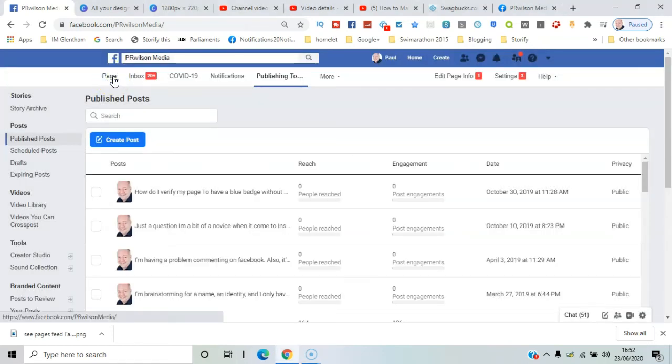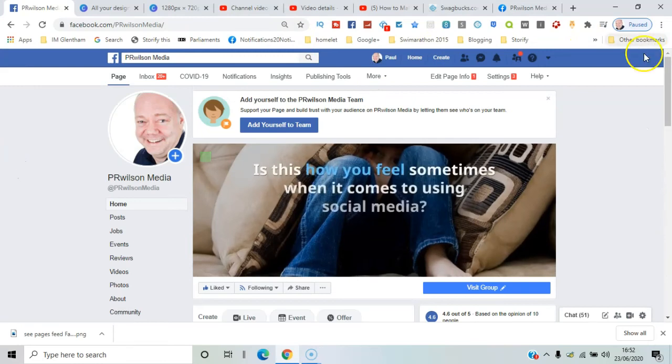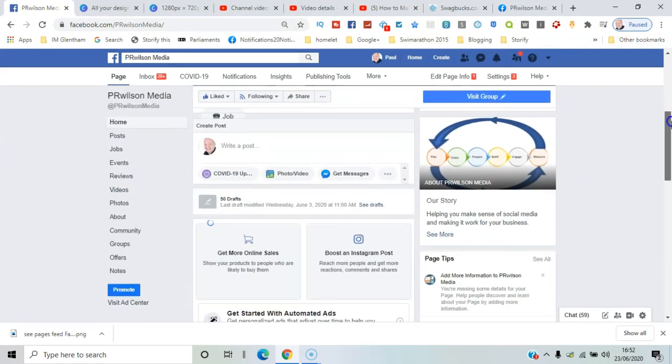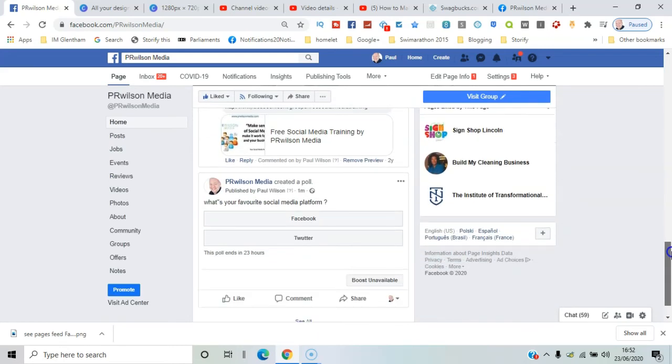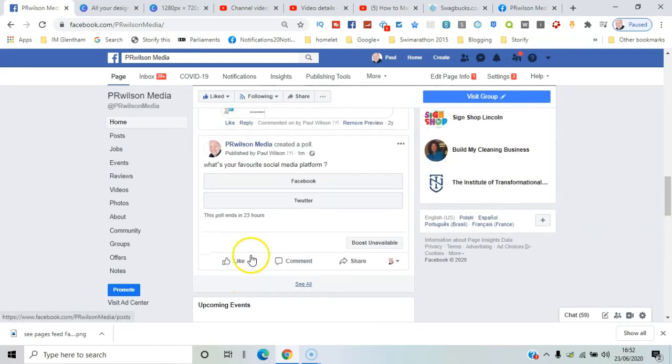And if we go back to the page itself, you should see that poll posted there with 2 voting options that people can choose from. So that's something to bear in mind, the publishing tool.